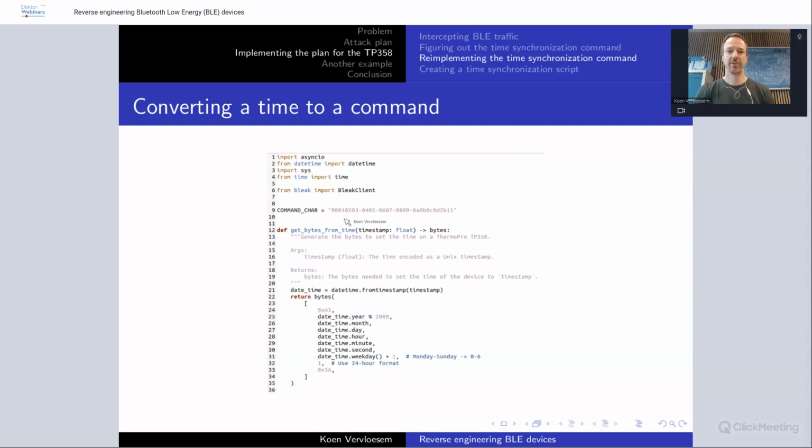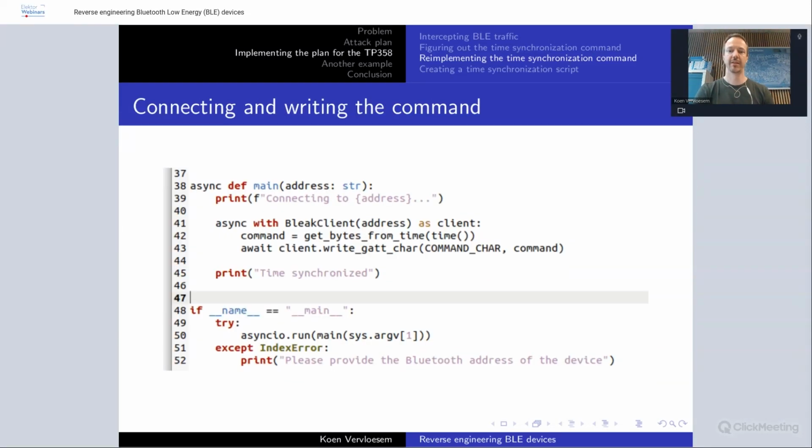And then in the beginning of the code, you see that I defined a constant command char for the characteristic UID I had to use. So this is just coding the time into a command. And in the next step, you connect to the device. I'm using the Bleak library. Bleak is a cross-platform library for Bluetooth Low Energy in Python. It works on Linux, it works on macOS, it works on Windows. So I'm using here a Bleak client object to connect to the device.